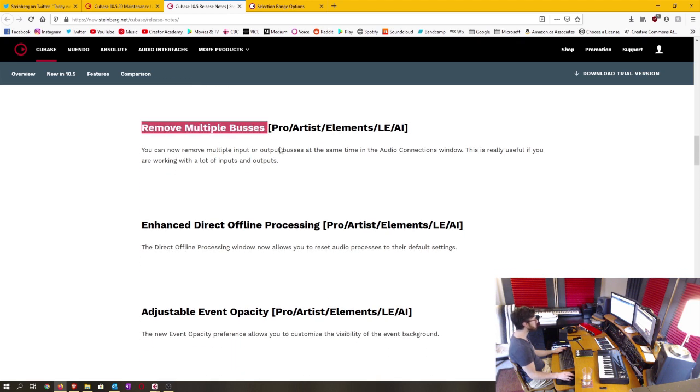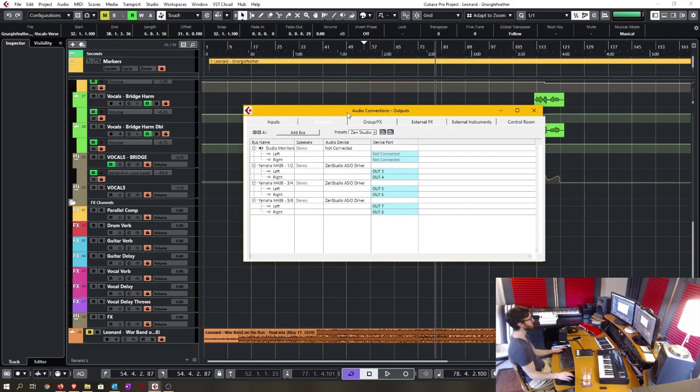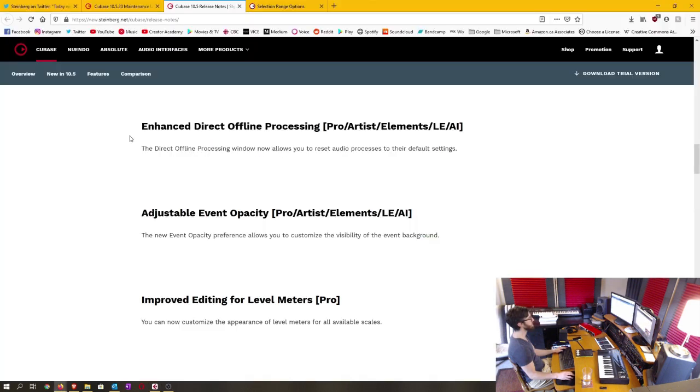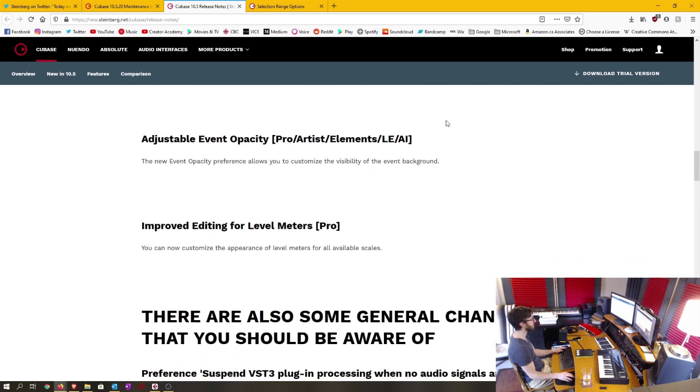The remove multiple buses, this is pretty handy for people who have multiple buses and need to reconfigure things on a large scale. So before, you would have had to remove individually, one by one, whatever buses you've created. Now you can highlight as many as you want and remove selected buses all together at once. The direct offline processing window, you can now reset the audio processes to their default settings, so that's pretty handy. This one's kind of cool.